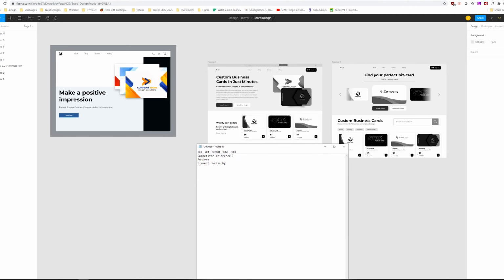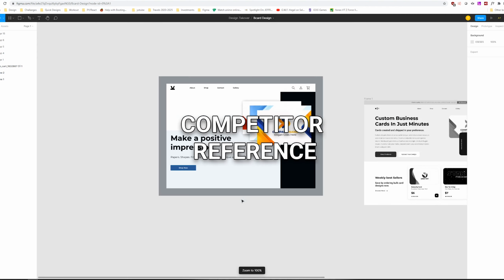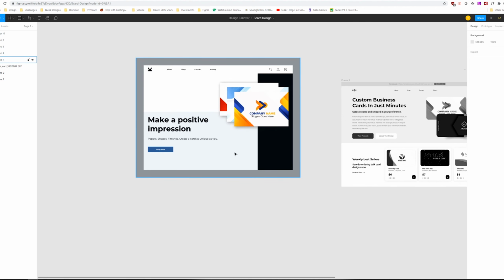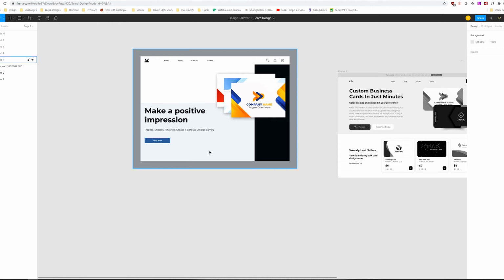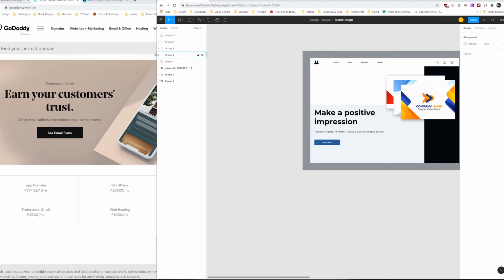So number one is competitor reference. You need to reference your design process with other competitors to see what they're doing. In your design, I can see clearly that this is not referenced properly versus other competitors. So what other stuff did I reference it with? GoDaddy and Graphic River. Just two websites.